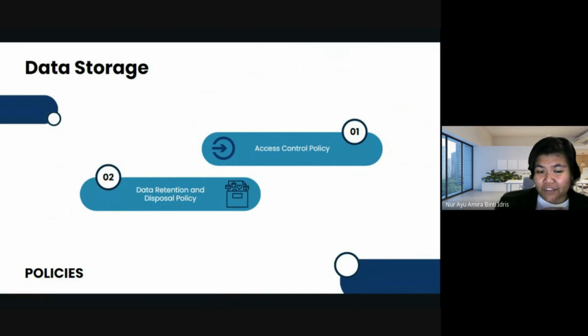So retention periods should specify data based on the legal, regulatory, and also business requirements. Some data may need to be retained for a specific duration to comply with laws and also regulations, while other data may have shorter retention periods based on the business needs. So the policy should clearly define this period to ensure proper data management.